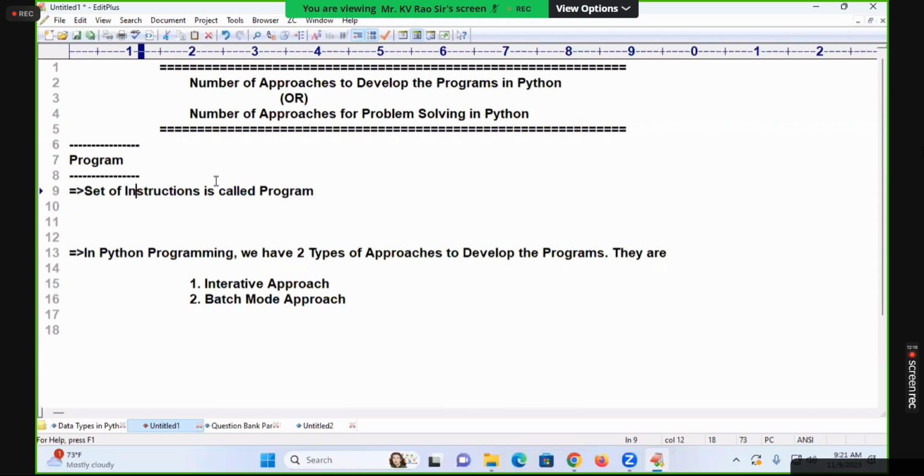This definition you don't say from now onwards. You say set of optimized instructions is known as what? Program. Set of optimized instructions is known as what? Program.